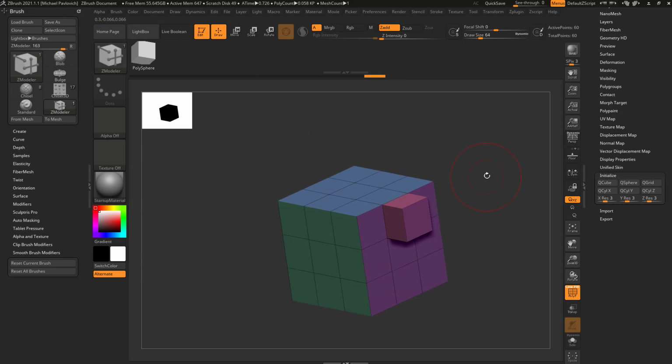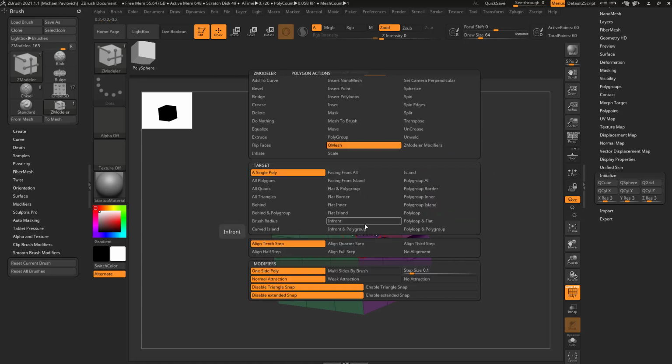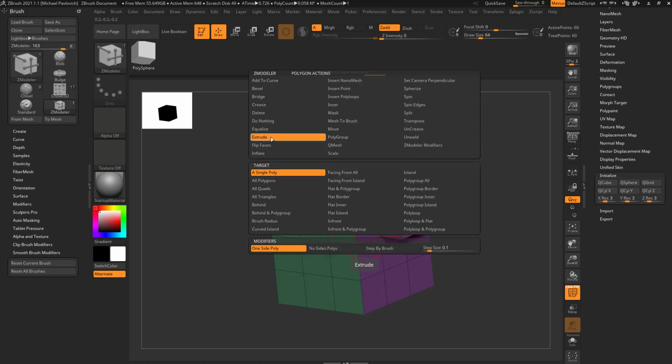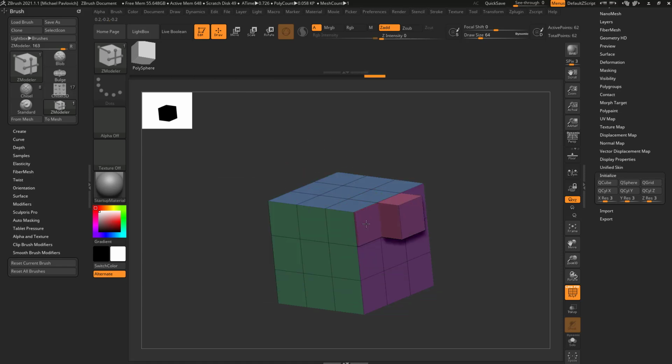Now what is QMesh? QMesh is basically an extrude with a few more cool properties that extrude doesn't have. There is an extrude in here. If you hover over a face, you can just do extrude. However, if I choose QMesh a single poly and I start pulling this out, you're going to see it's going to snap to that other object or that other face next to it. And in fact, it's going to snap to increments.